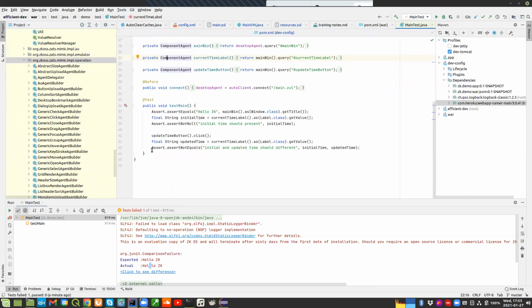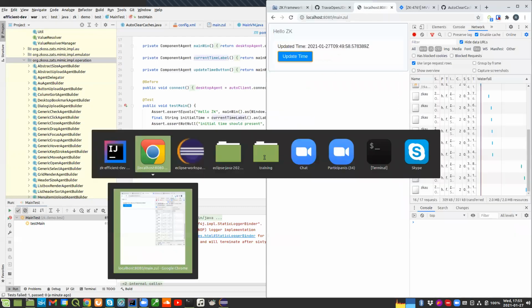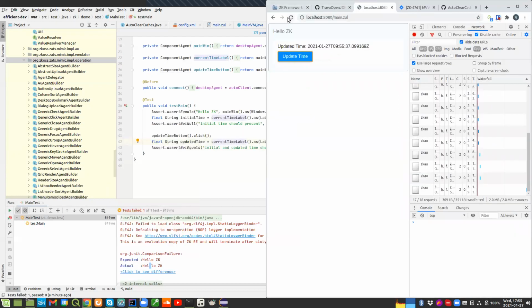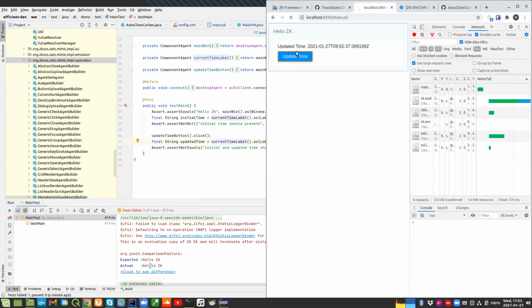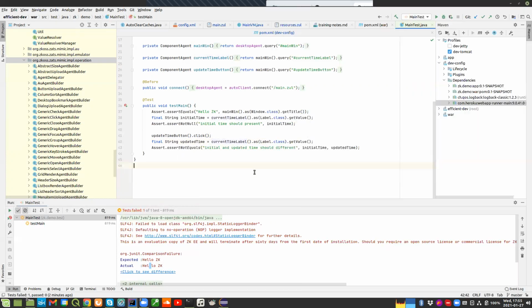So in this case, I just get my button agent, call the click function, and I expect my updated time label to change. What we've seen in the browser here, when the page is loaded, I expect the label to change when I click the button. So I have some kind of proof that my button click had an effect in my view model and updated the UI. So I just check that the initial time and the updated time are not the same.